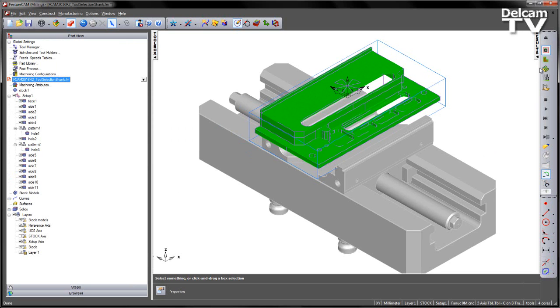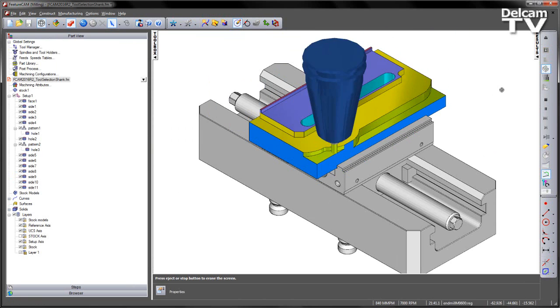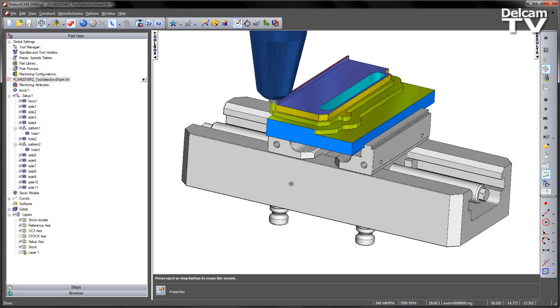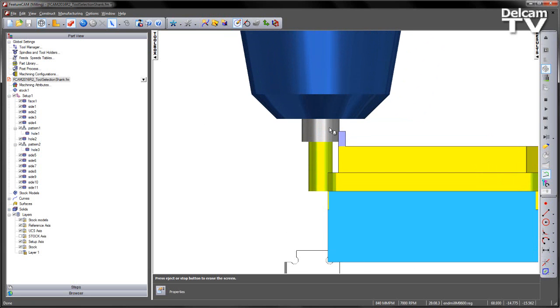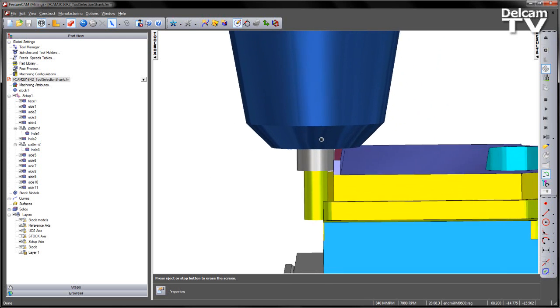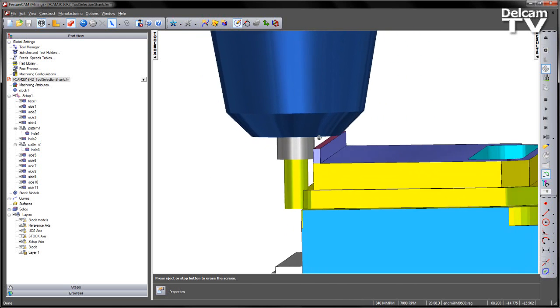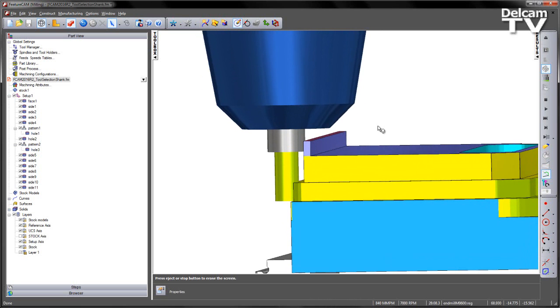But we need to run a check on this, and we're going to do this by running the 3D simulation. As the tool works its way down the component, we can see we get a possible gouge. If we zoom into where the tool location is, we can see that the tool shank has actually collided with the part component. This is because I haven't set any automatic tool selection rules at the moment, I've just told it to go ahead and select any tool that will fit those particular feature types.